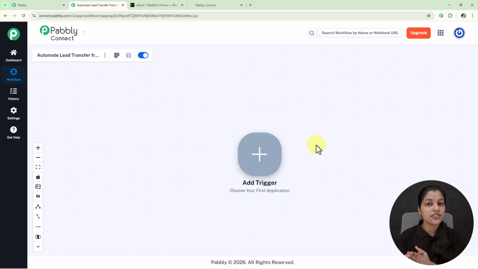this option of adding the trigger. So now you might be thinking, what is this trigger? So trigger is our first application, or the application which is going to initiate our workflow. In this case I want to initiate my workflow as soon as I receive a new lead over my Contact Form 7. So here I am going to select my trigger app as Contact Form 7.